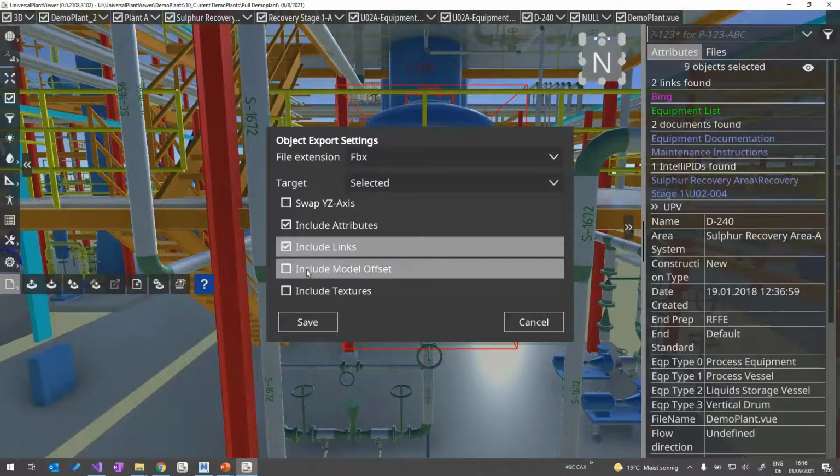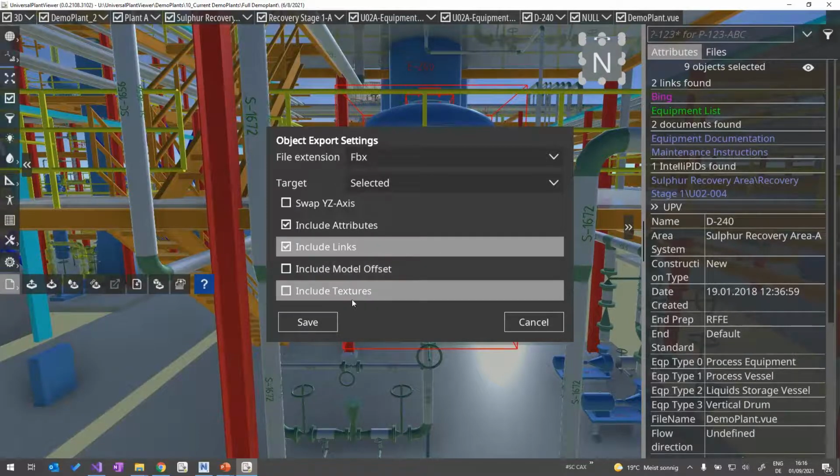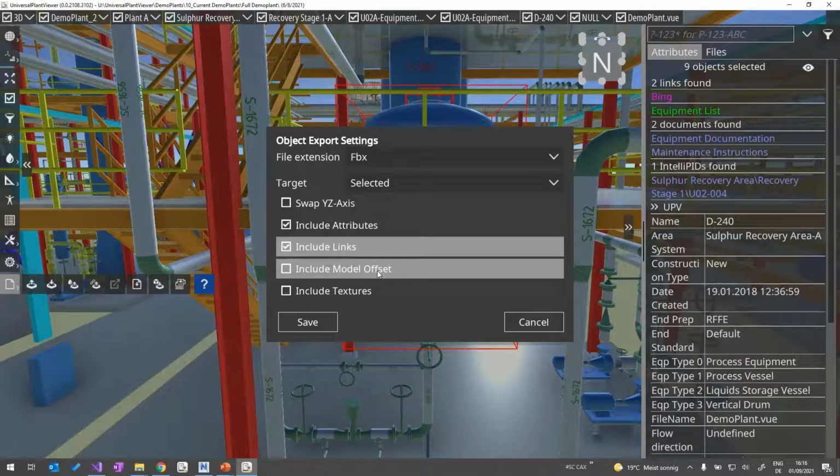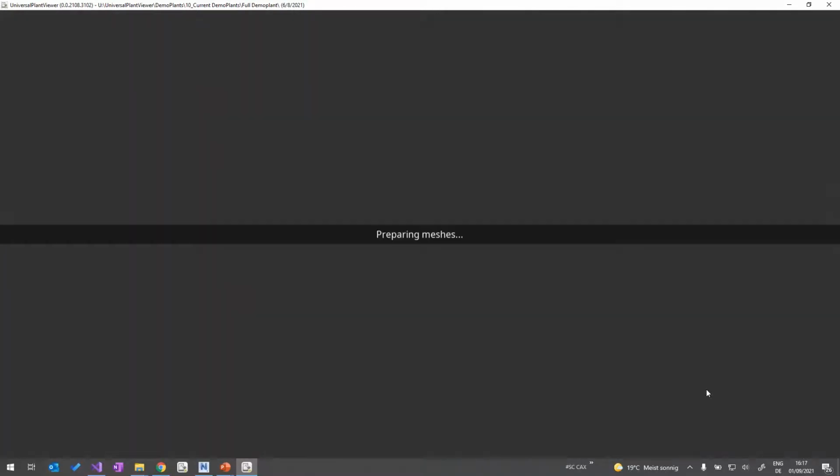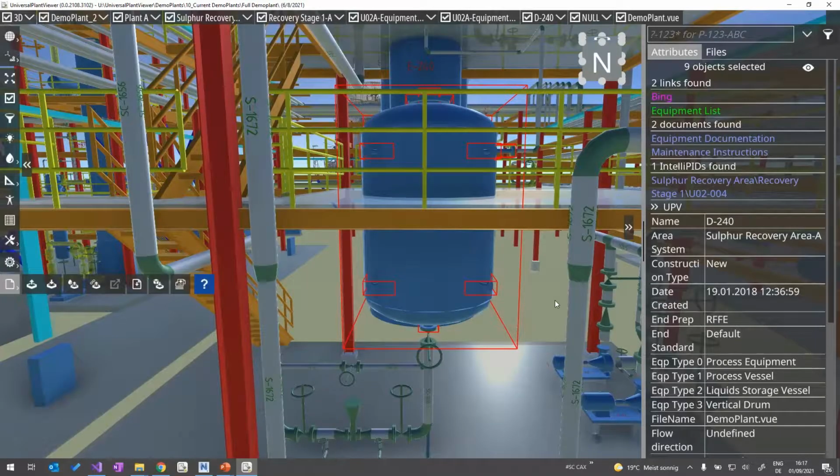And again, we do have the option for the include model offset, and we do have an option here to include the textures. I won't check those because, first of all, my object does not have textures, and for demonstration purpose, I will not include the model offset because I want to have it centered. Now I can press save. It will now ask me where I would like to store my file. So I will just enter a file name here. You can see the extension is FBX, press save, and that's it.